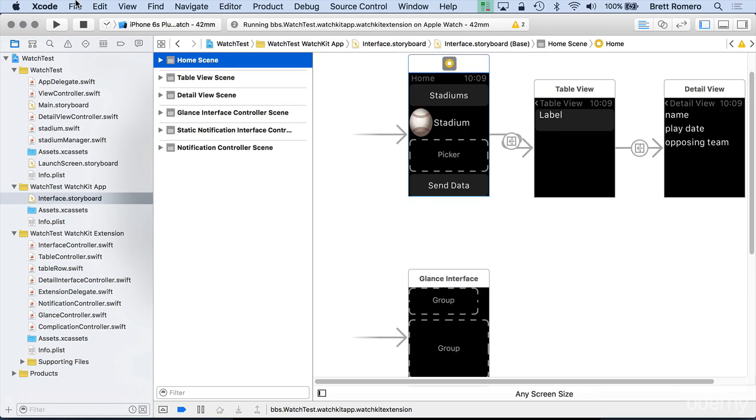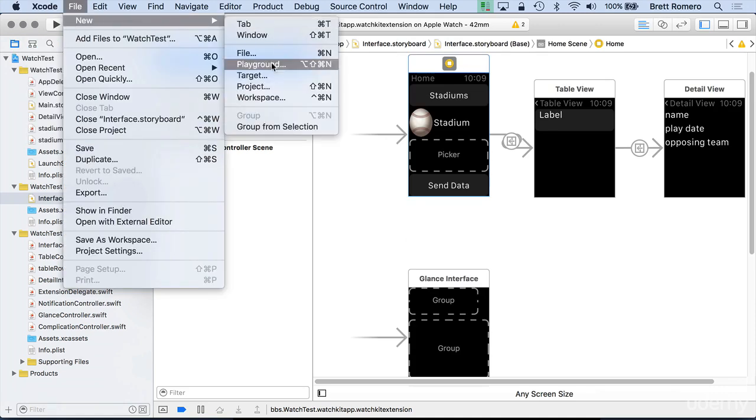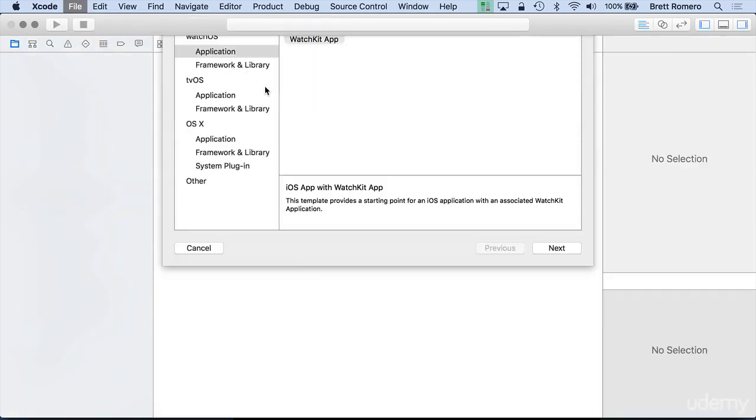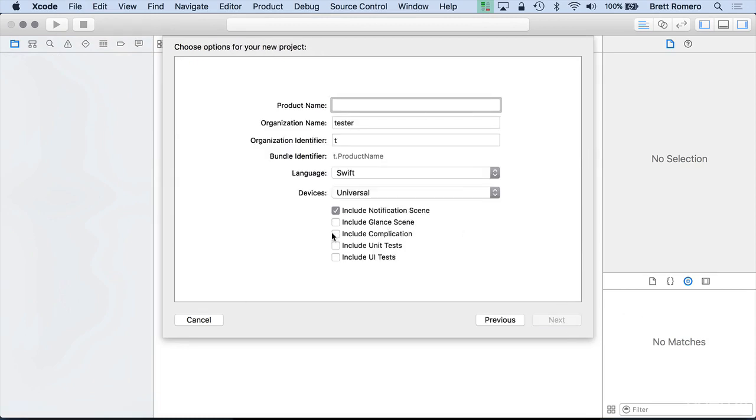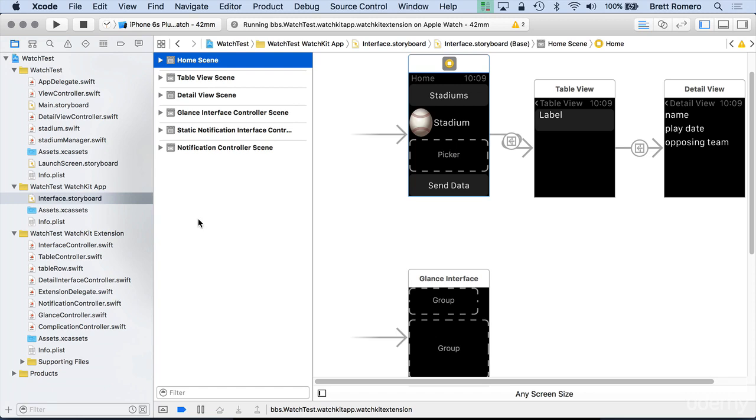Actually, I'm doing new file there, so what I want is new and project. And here's the watch, so I'm going to do next. You can see this is where you're going to display notification is checked, and then here's glance. That's how you get those into your app. So I'm just going to cancel that out.